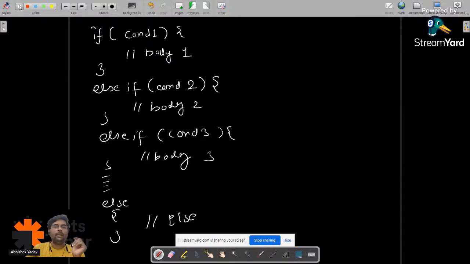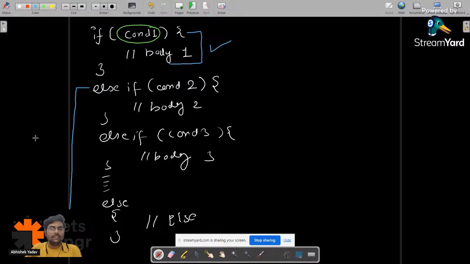So here, how does the execution happen behind the scenes? First, condition 1 will be checked. If the condition is true, what will happen, guys? It will execute the code of this if block, that is, body 1. After executing body 1, it will skip the remaining else if else ladder if condition 1 is true.